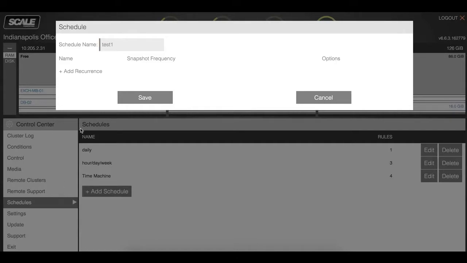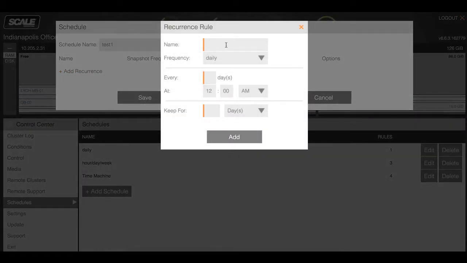So I'll create a new one called Test 1, and I'll add a Recurrence Rule. I'll just add a couple of different options on here so you can kind of see what is available to you. In terms of frequency, you have minutely, hourly, daily, weekly, monthly. We'll just go with daily. We'll take a snapshot every day, and we will keep for... So we'll just keep for 1 week.